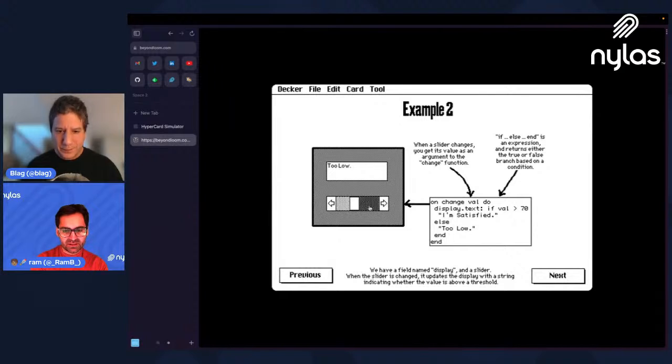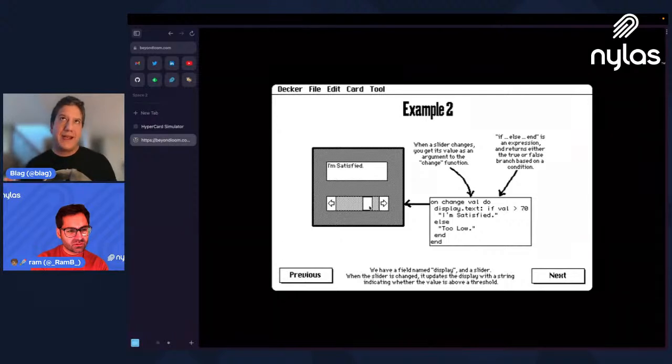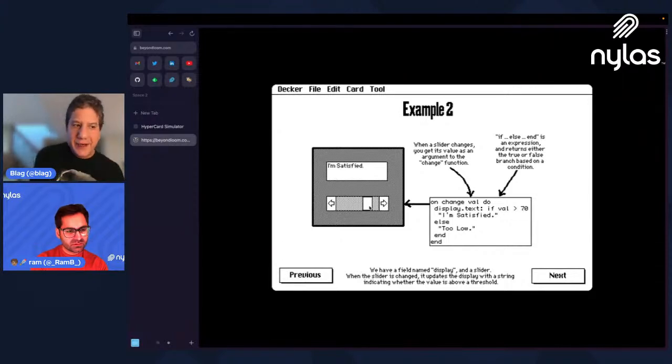This is pretty cool. Just to clarify, Decker is like a framework for building HyperCards? It's kind of like they grabbed what HyperCard was, and they built something similar, but more oriented to the modern world. Oh, okay. So it's an implementation of HyperCards. Exactly. Gotcha. Okay.